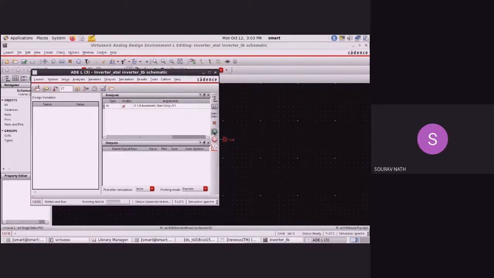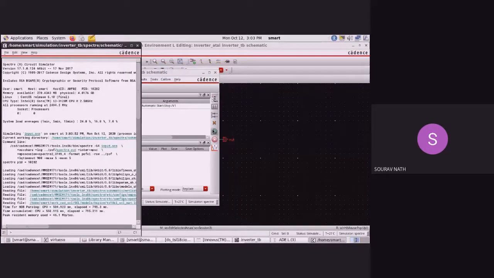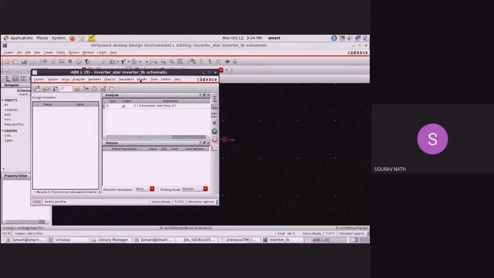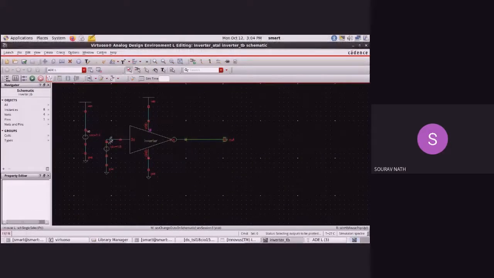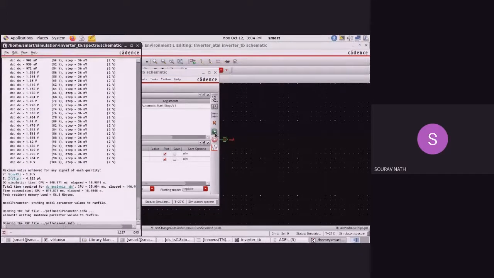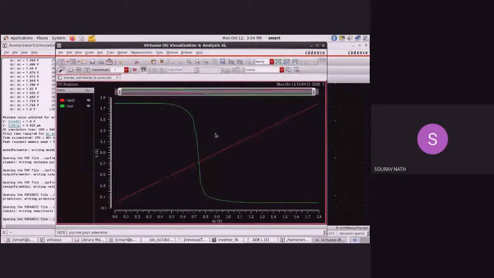Next, click on the run button, the play button. I have not given any output, so you can select design on this output and this input, and then run it again. You can see here the transfer characteristics of the inverter. Up to this point the inverter is taking it as a low input. After this it's taking it as a high input. So this is the transfer curve we have obtained.